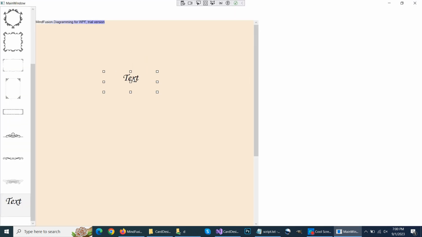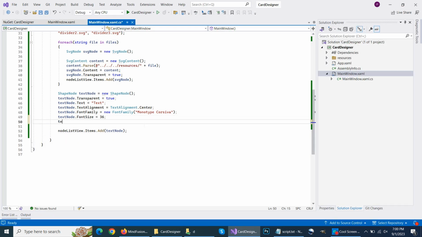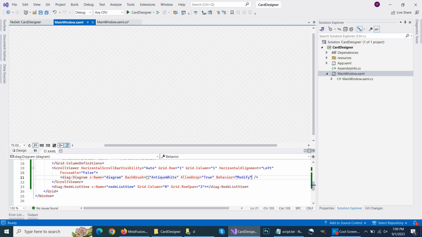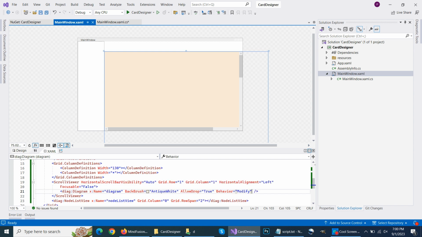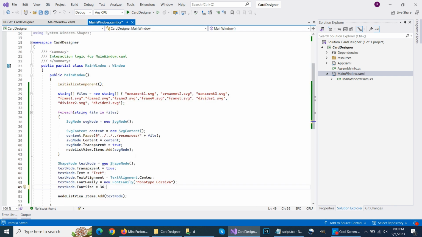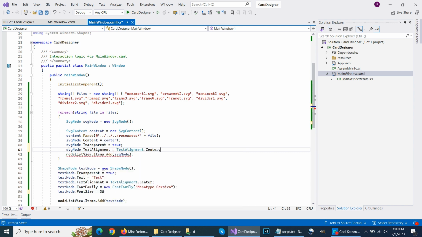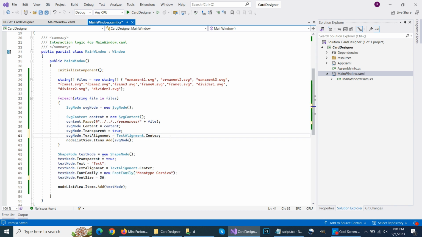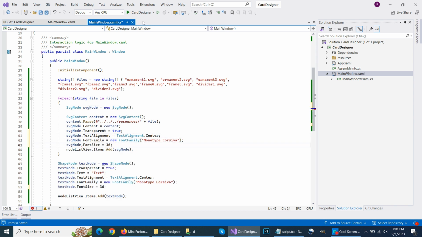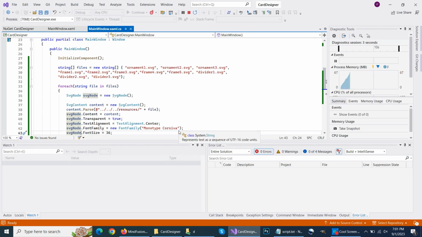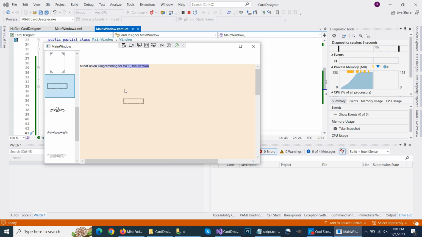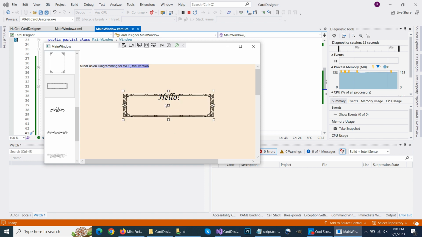Our text node is here and looks lovely, but we cannot edit it. There's a property of the diagram, which specifies that users are allowed to edit the text of nodes. It is called allow in place edit, and we will set it to true. Now we can edit the text of the text node.